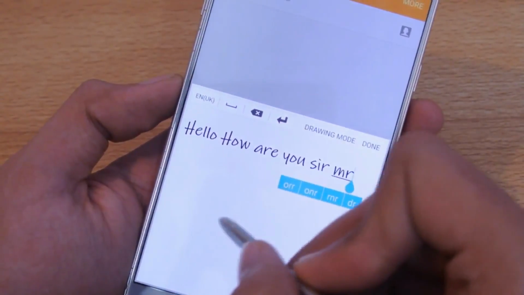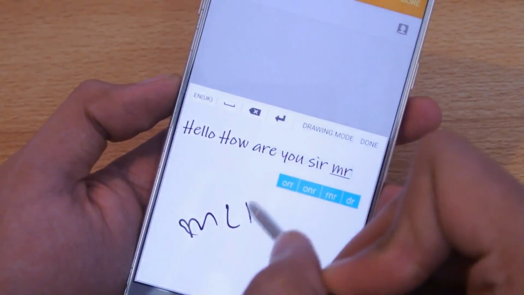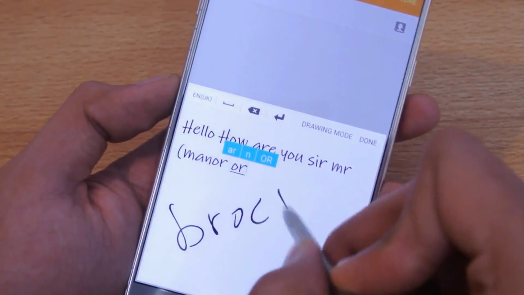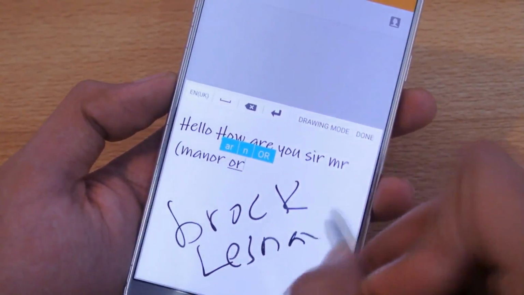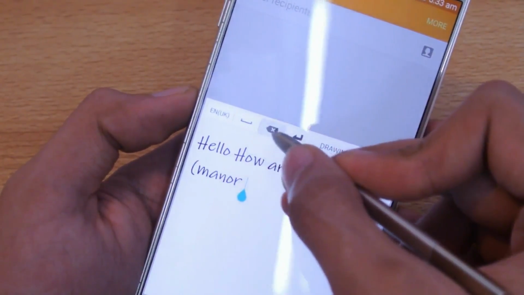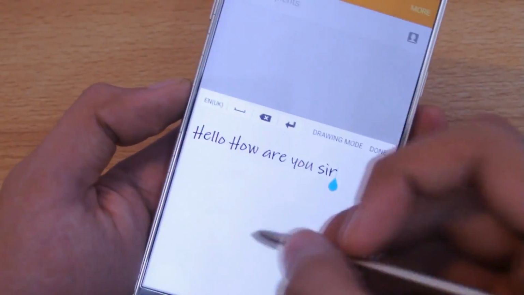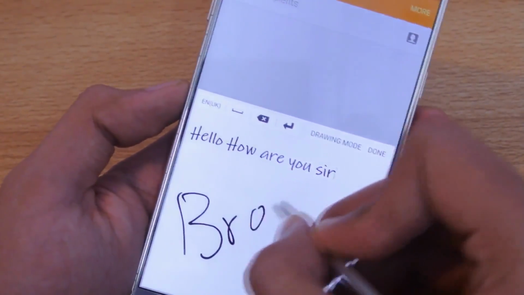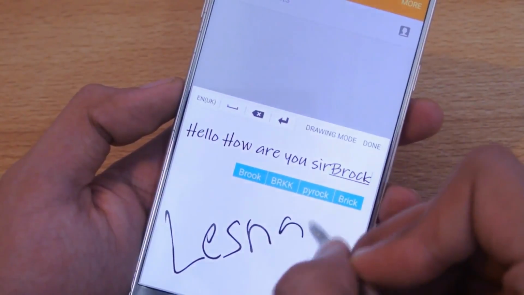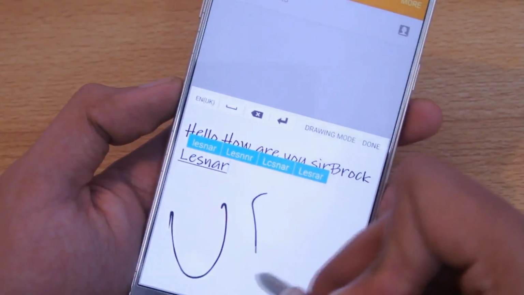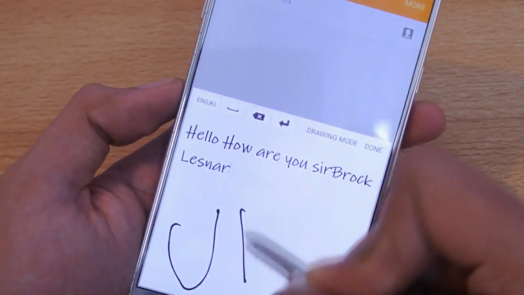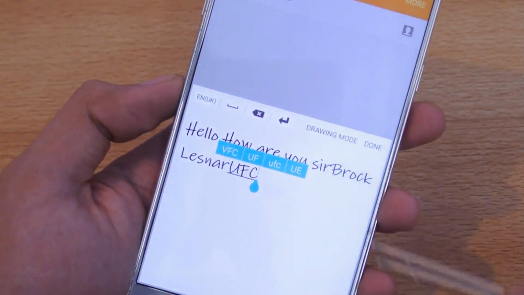Magnum, okay, Mr. McMahon, let's see, Brock Lesnar, okay, break. So of course for this to work pretty nice, you need to have a little bit of patience. So let's do it again. Brock Lesnar. Here we go. So UFC, oops, of course you can do the backspace, UFC. So yeah, that's pretty nice.